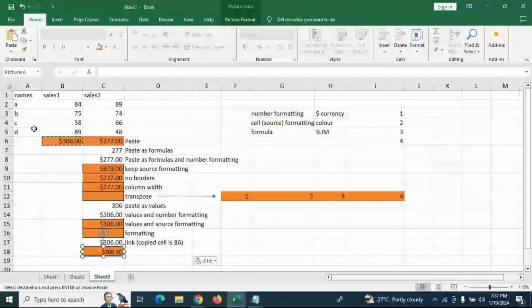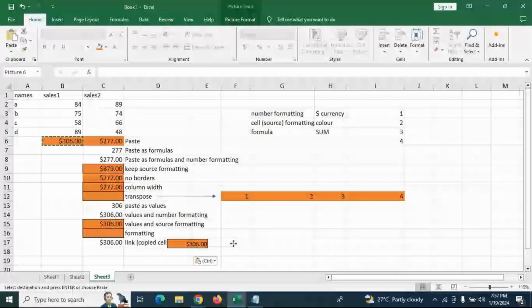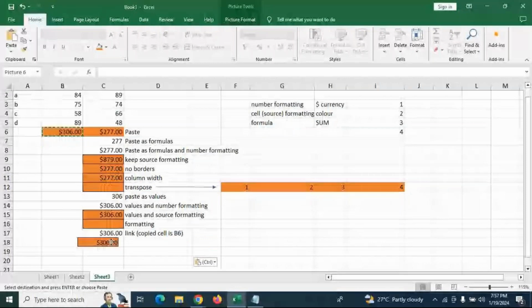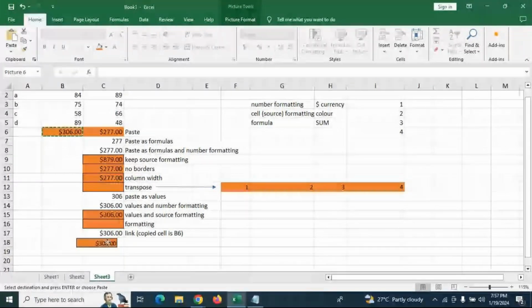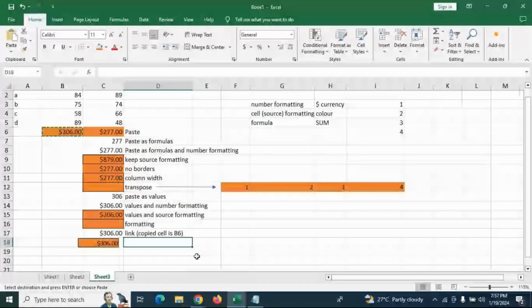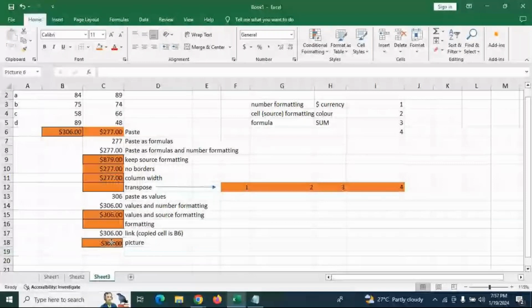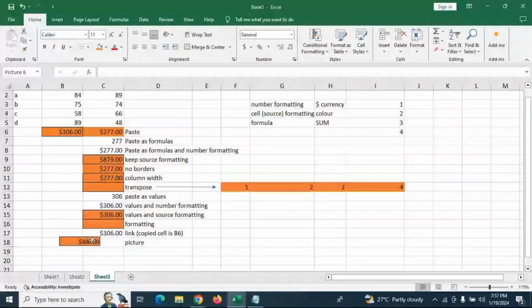Now again copy. Again the next one, again click on this. Can you see this? If you just click and drag, it will be pasted as a picture. Pasted as a picture. If you just click and move, it will be dragged.